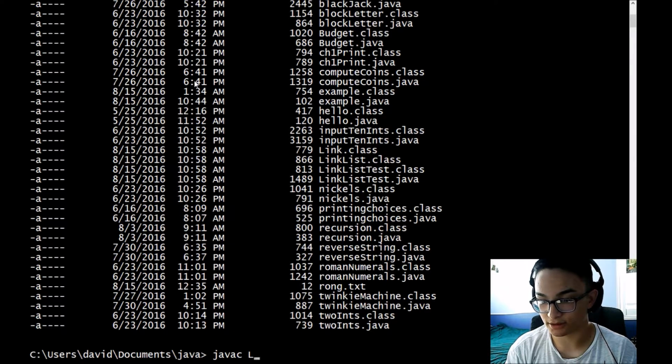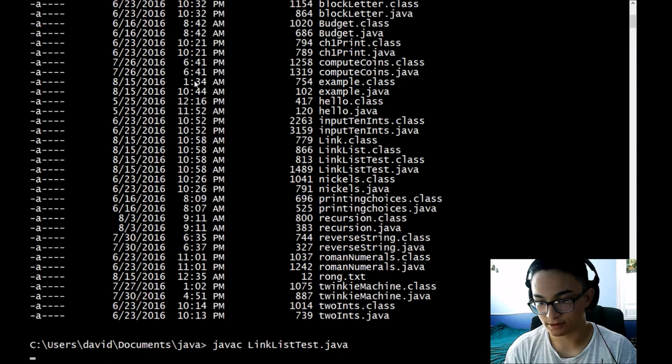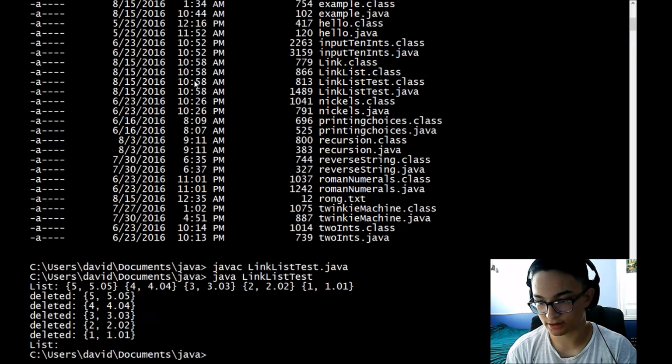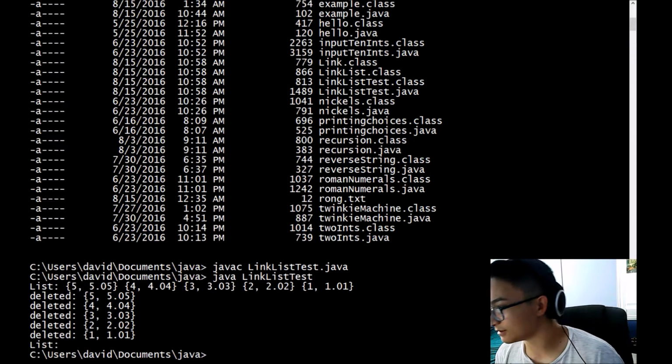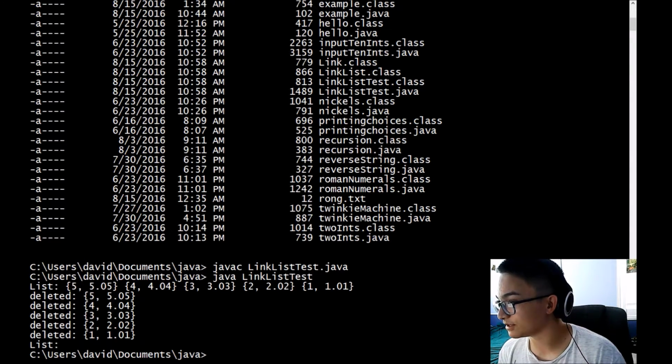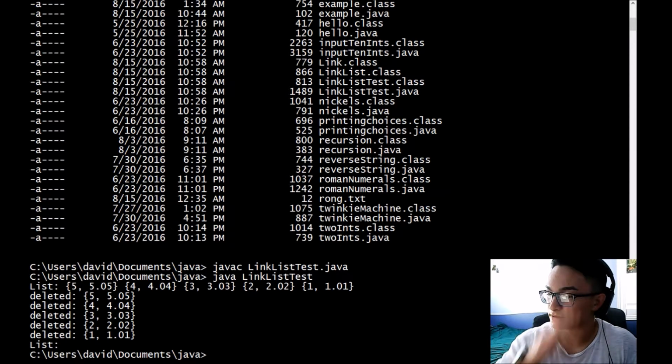So link, Java, link list test. Okay, so Java linked list test. Okay, so this works correctly. So thank you, Aaron Ferguson, for your linked list implementation, and I will add methods to it. I'll try to understand this.